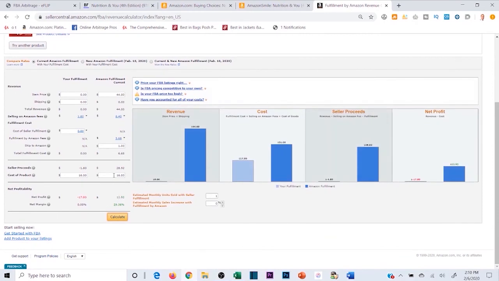Great example of another product. You're only spending 16 bucks to get this. You're going to make $12.92 profit because you're going to sell it at 44, and after the Amazon fees of $8.40, you're going to net $12.92 profit, obviously plus 16, right? So you're going to turn your 16 into 16 plus $12.92. Does that make sense? I hope so.